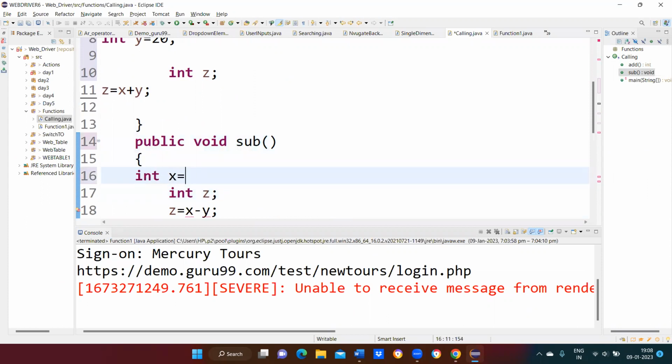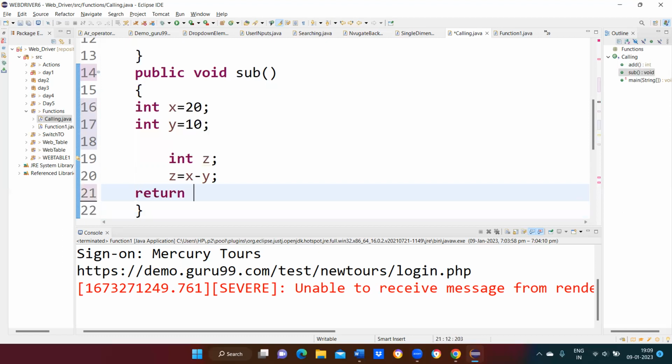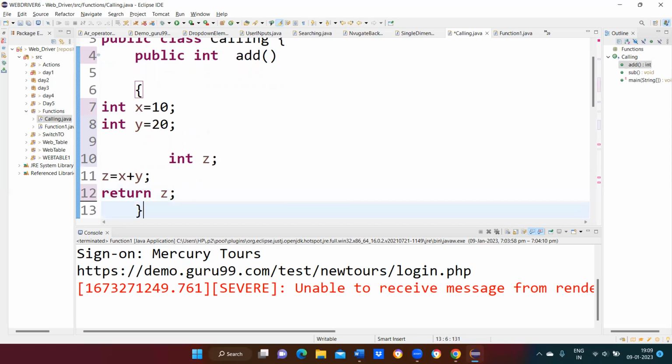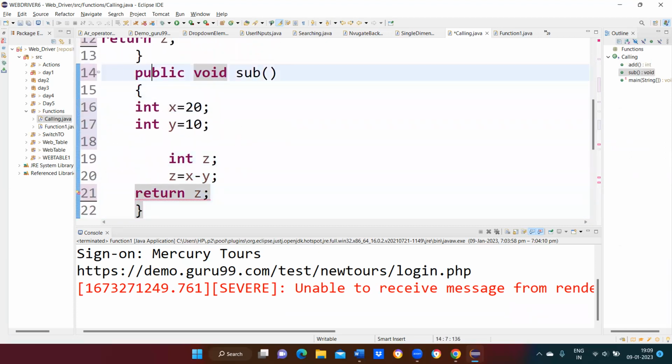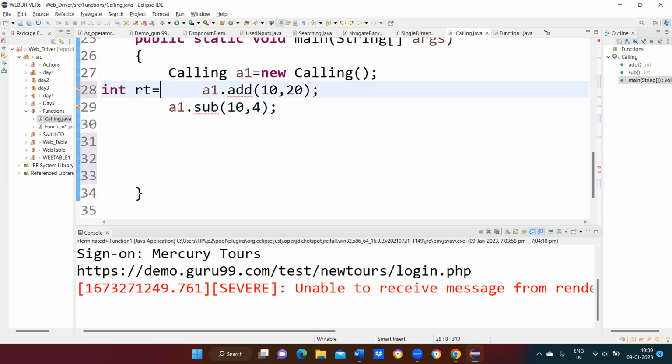Int x, int y equal to, just return z. Now similarly here also return z. So now instead of void, we can pass integer, return integer. Now I'm going to create two methods here. So int rt equal to a1 dot add, and I don't want to pass any parameters since it doesn't require any parameters.